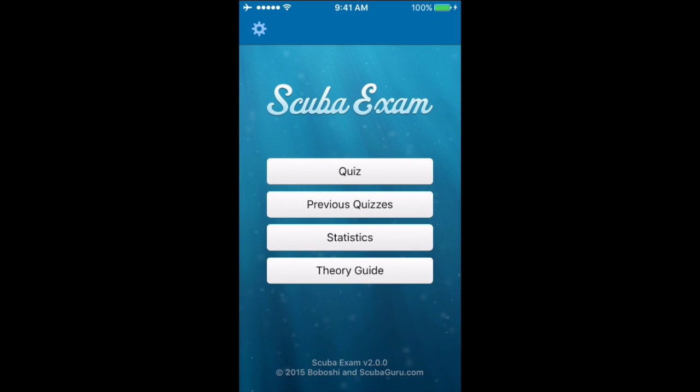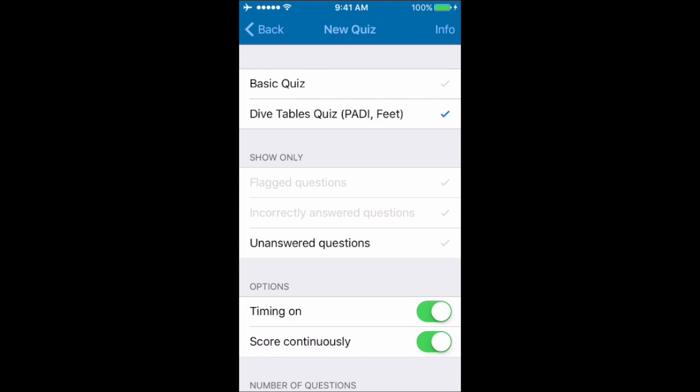When we go to the main screen of the Scuba Exam, you're going to see the menu items of Quiz, Previous Quizzes, Statistics, and Theory Guide. Let's take a look at Quiz. On a new quiz, you get to choose between basic or dive tables. The basic quiz is just all of your general theory. Anything that you would get in your scuba class and be quizzed on is going to be here. This includes things like diving physics, diving physiology, diving environment, diving equipment, dive planning, safety, hand signals, all of that is in the basic quiz.